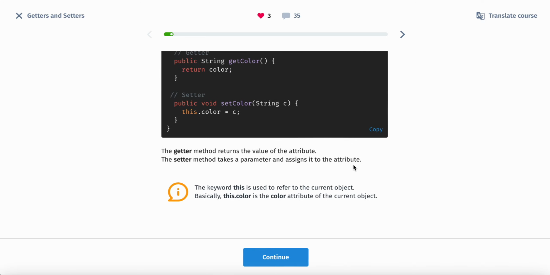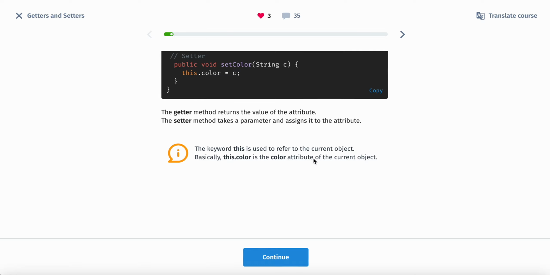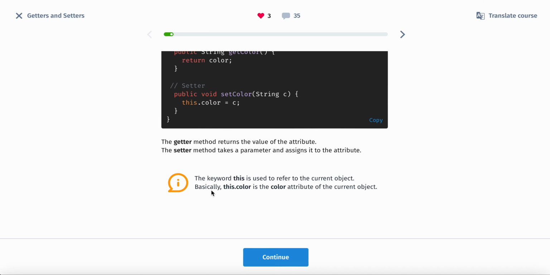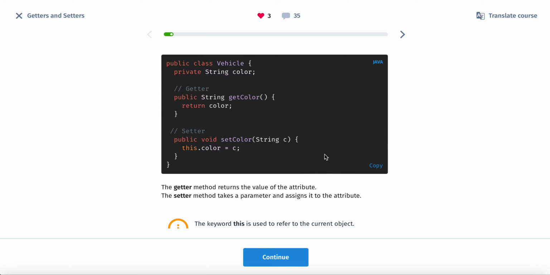And then the getter method does return the value of the attribute. The setter method takes a parameter and assigns it to the attribute. The keyword this is used to refer to the current object, like I just said, and basically this.color is the color attribute of the current object.